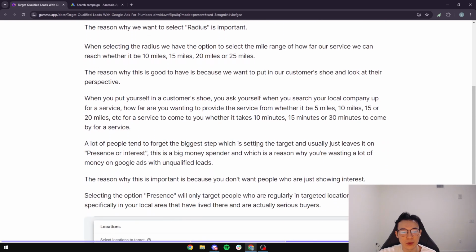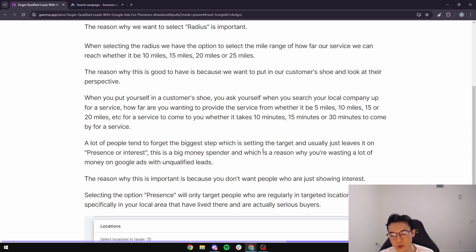And a lot of people tend to forget this big step, which is setting that target area, and usually leave it on presence or interest. This is going to be a big money spender that's going to waste a lot of your money, because what you're wasting your money on in Google Ads is unqualified leads.